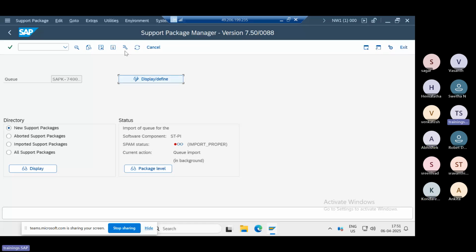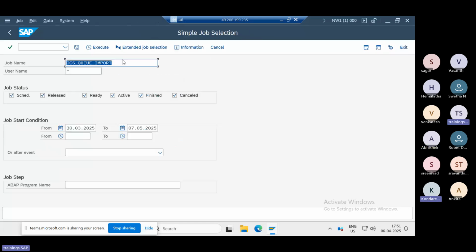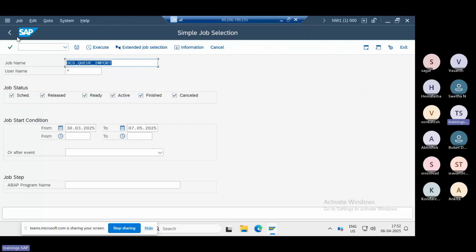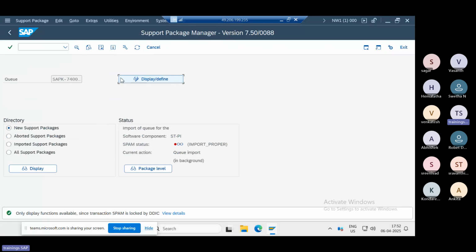In the backend, what will happen here? There is one background job, OCS queue import. This job is running in the backend, right? The OCS queue import job is running here. This will start doing the imports.